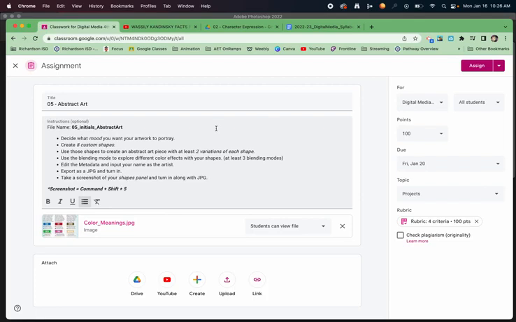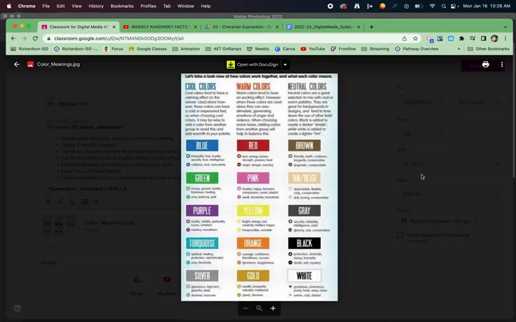With this project, we're going to be exploring a couple different things. The first thing is you're actually going to be selecting color to portray a mood, which the color meanings are right here. They are attached to the project. Each color does have a positive and a negative, so just make note of that.